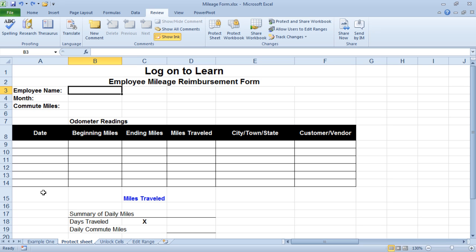So let's take a different approach to this. Why don't we just unlock some of the cells that we want the user to travel in, and then just protect all of the locked cells. This can be done a couple of different ways depending on how many ranges of unlocked cells you want. You can select them all and create a named range, or we can select them all now and just right click, choose Format Cells, and uncheck the lock. And that's what I'm going to do right now.